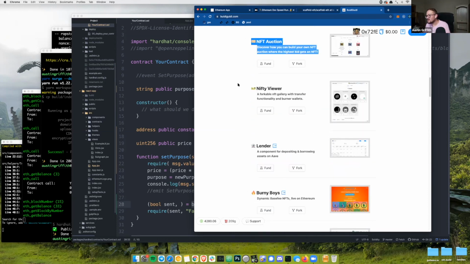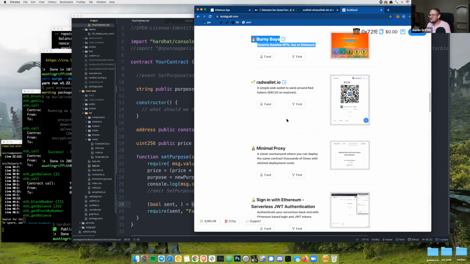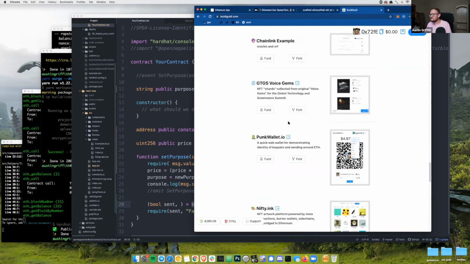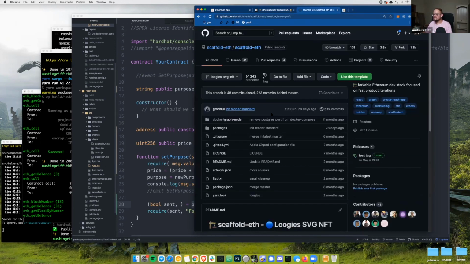Or an NFT auction or an NFT viewer. Or a lending app, or there's just so many things here: proxies and apps and swappers and attacks. And these are just fun examples also. These are just branches of Scaffold-eth.